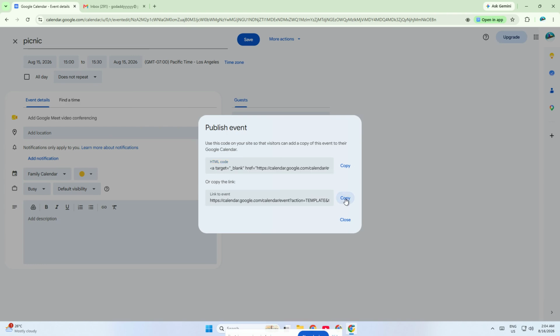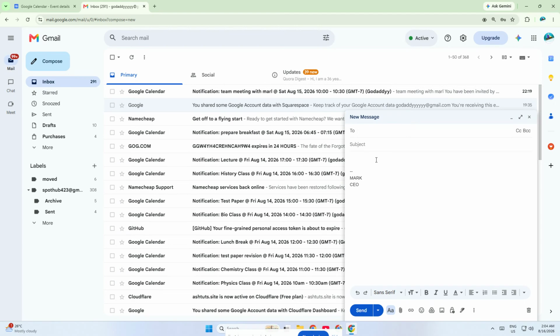Now that the link is copied, open Gmail and create a new email. This is where you'll send the calendar invite link to your audience, client, team member, or anyone else who needs the event details. In the email body, add your message first. You can write a short introduction, explain what the event is, and include any extra instructions people should know before they open the calendar link.